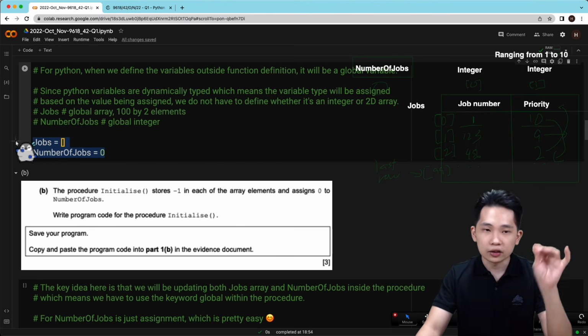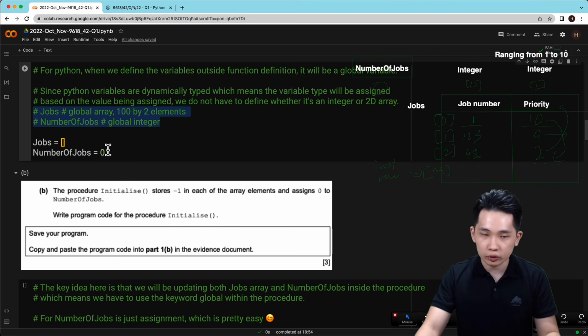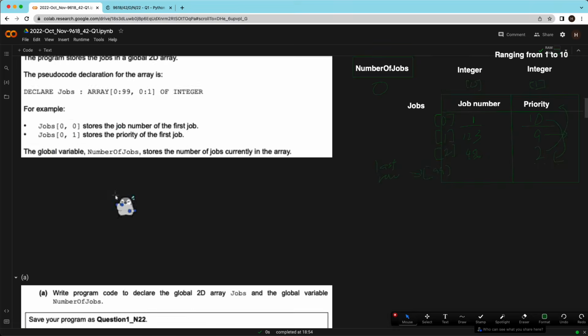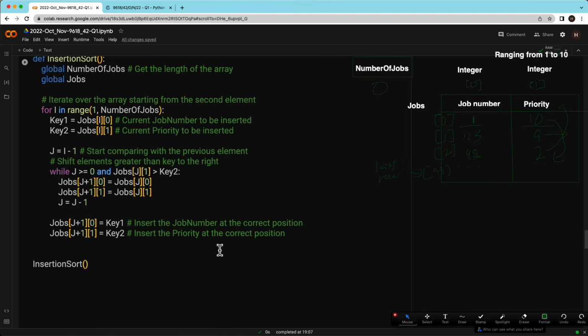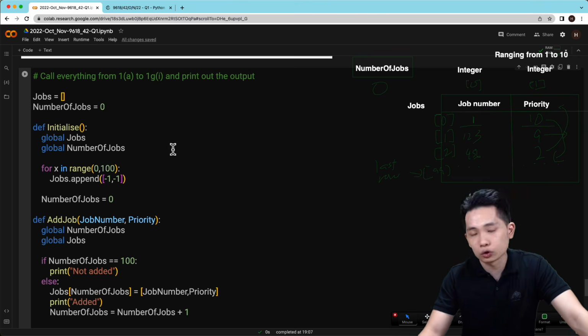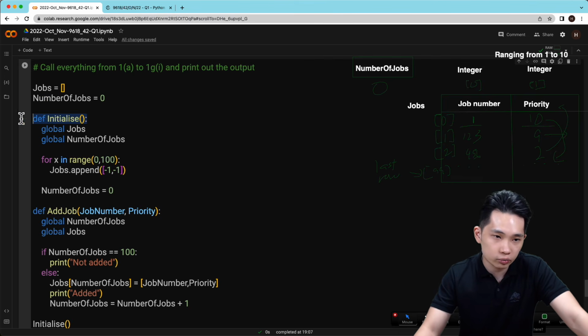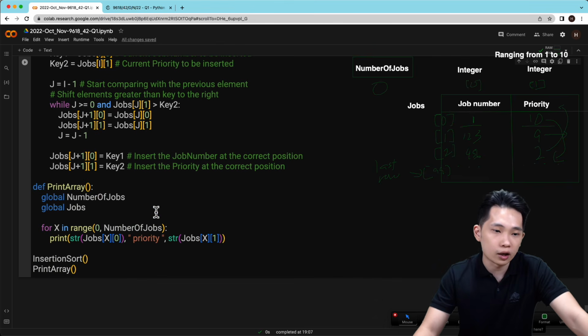So definitely, as I say, the question, this is the answer here. But if you write this as the first statement, it will throw error. So we'll start from this statement here. So Command C here, and let me just copy here. So this is the final answer here. So for example, we have this jobs equal to empty list here, and this is the definition, the initialize procedure, the add job procedure, and then we are just adding all the new entries into the arrays, and this is the insertion sort, and then we have this print array, and finally we will just call these 2 procedures.